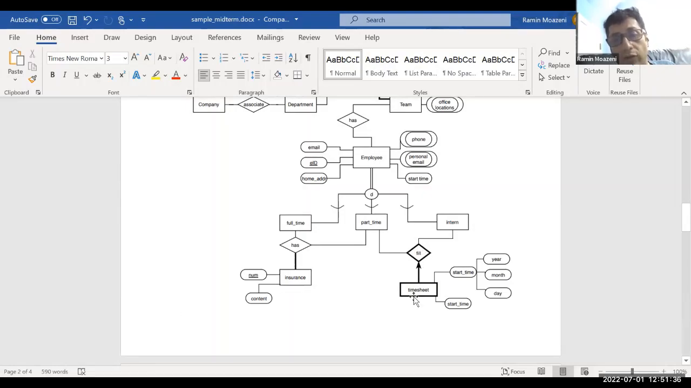Now, the identifying owner for the timesheet would be part-time employee and intern. It could be this one and this one. If the part-time employee is filling out the timesheet, the part-time employee would be, in this case, the identifying owner.